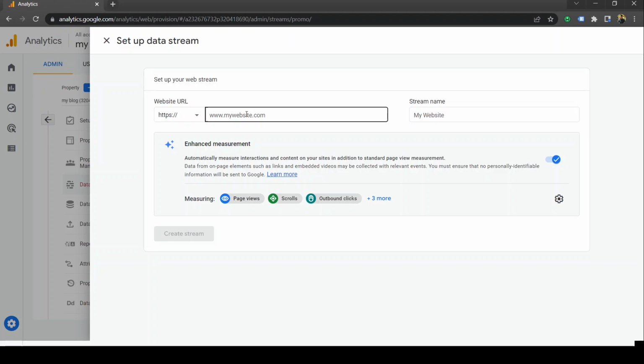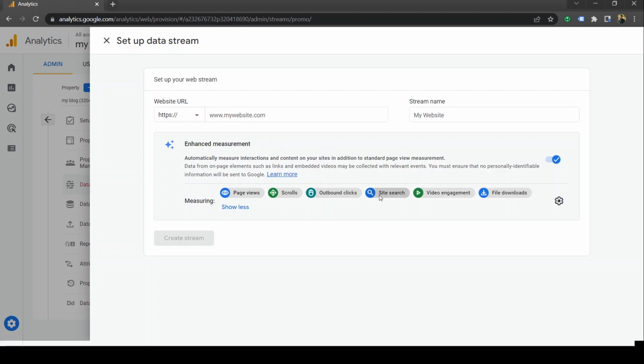We already know about enhanced measurement, what it is and what it does. In this upgraded version, earlier they used to track only the page views, but in this new feature they are tracking not only the page views, but the scrolls, the clicks the user is making, the site search, any kind of engagement, whether it's a file download, a form submission, or a video engagement. That's the advantage we are getting here. So we'll head towards the next step.